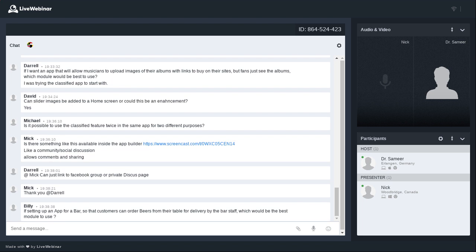Billy, if setting up an app for a bar so that customers can order beers from their table for delivery by the bar staff, which would be the best module to use? Food ordering would be the first thing and probably the best thing to use. But food ordering is basically designed for delivery or pickup, and if you're looking to get table numbers and stuff like that, that's not what food ordering is for.